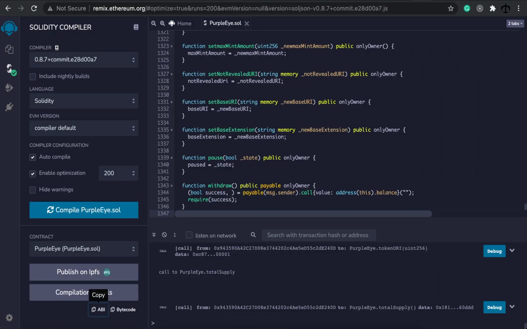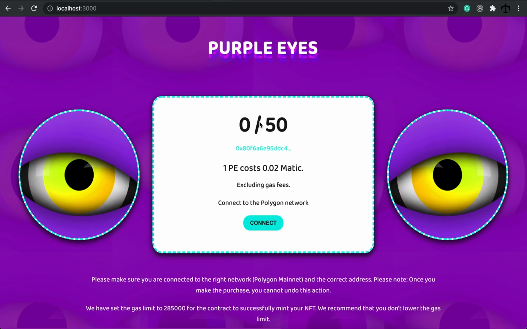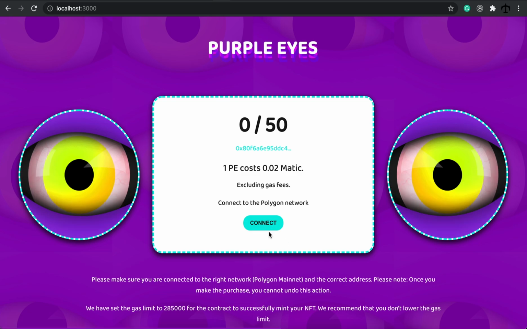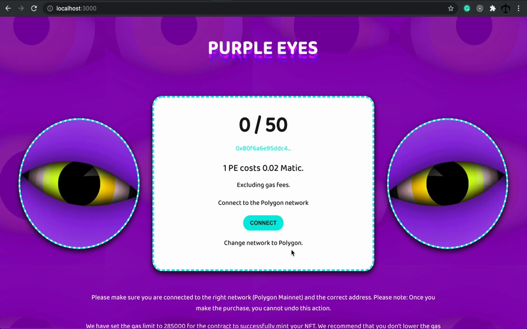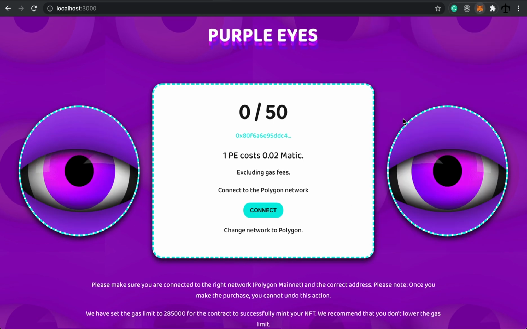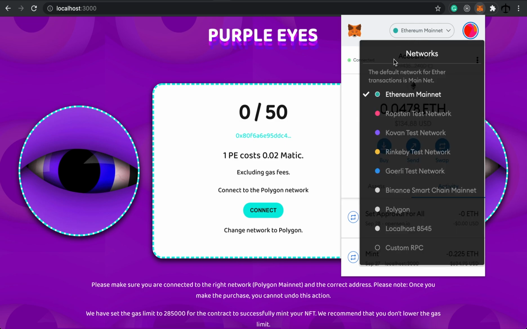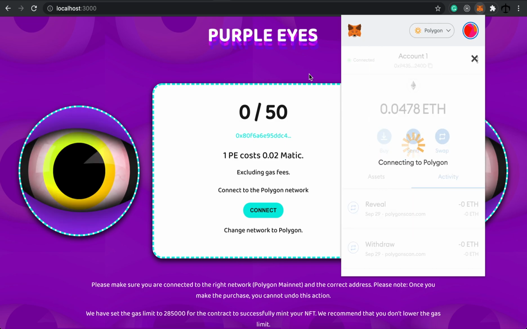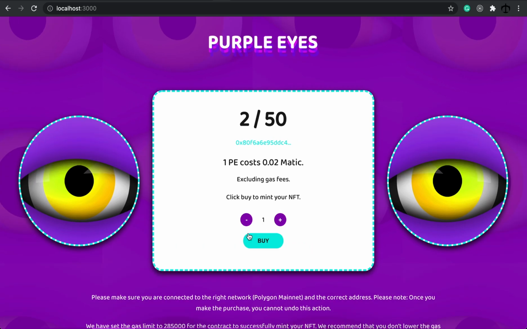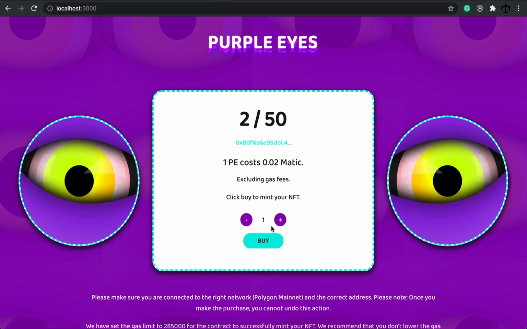So now that we have the Purple Eye and everything is set up, I can go back actually to my browser and check out the dApp. You can see that indeed we have 0 out of 50 minted because we're not connected yet. If I try and connect, it says change to Polygon because our contract's on Polygon. So I'm going to swap it out. I'm going to say go to Polygon. Perfect. Then I'm going to connect. It says we can buy. There's already 2 out of 50. I'm going to try and buy one.